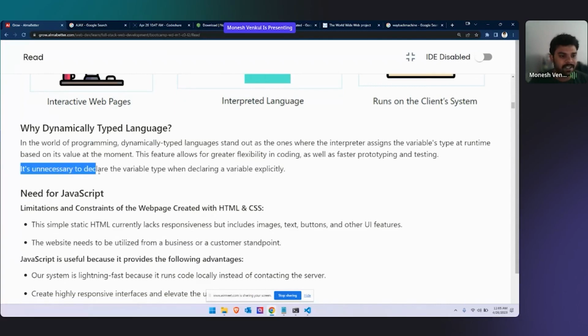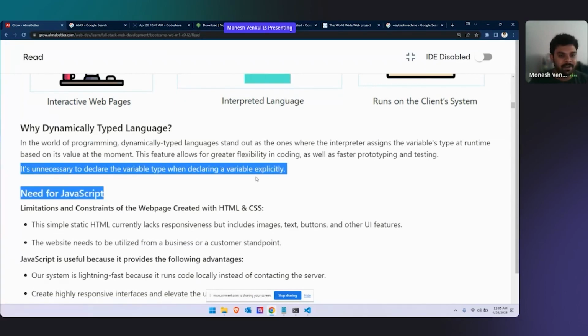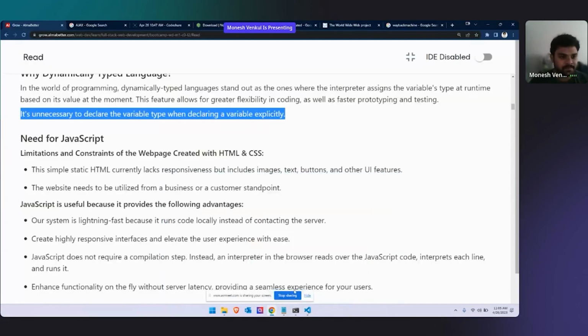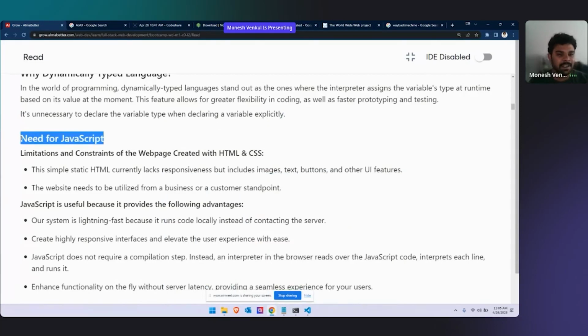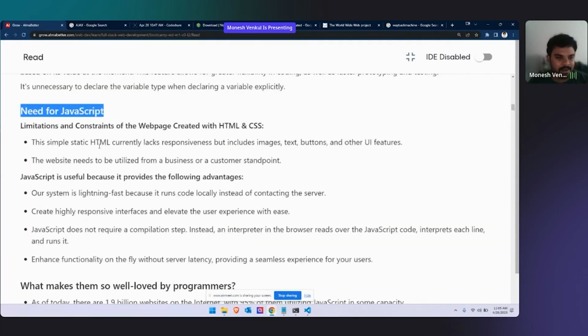Here is an example. It's unnecessary to declare the variable type when declaring a variable explicitly. I'll tell you what a variable is, but I'm just showing an example. Need for JavaScript. Just now I have answered it.